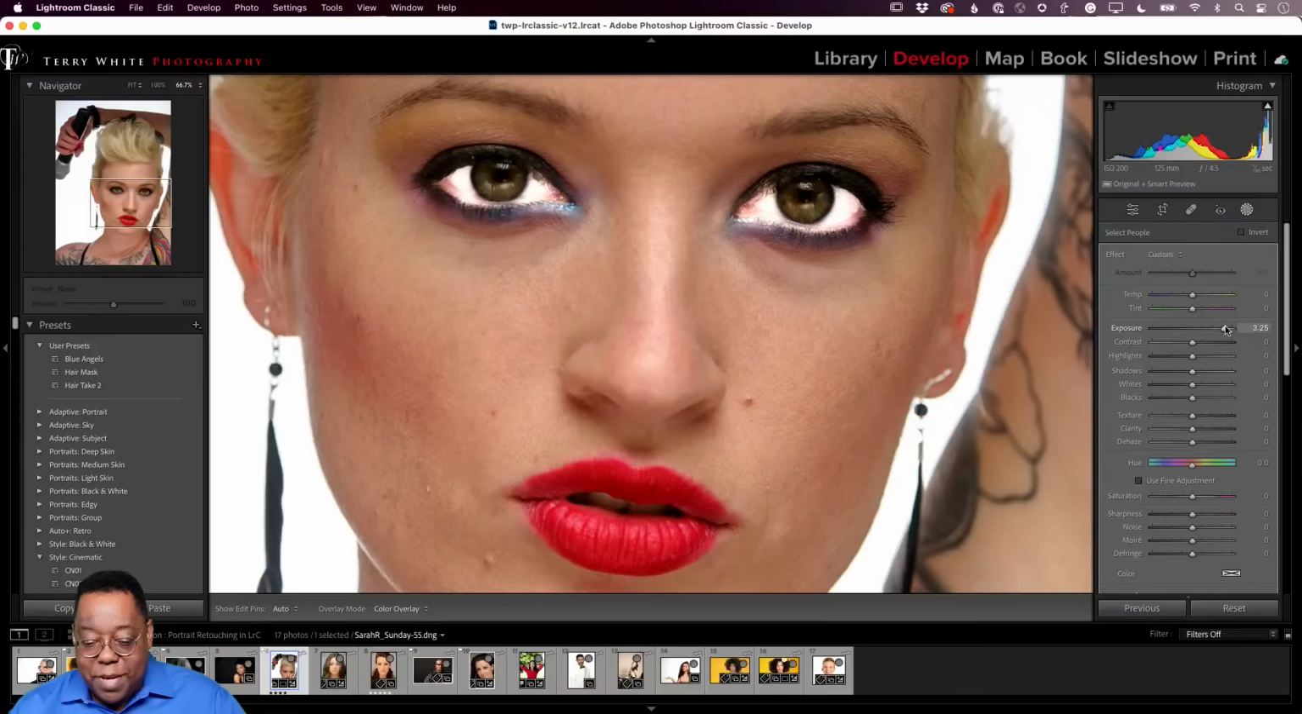And again, you don't want to go too far. You don't want to turn the person into a ghost. It's ever so subtle, because where you really need to check it when you're done is you need to zoom out.